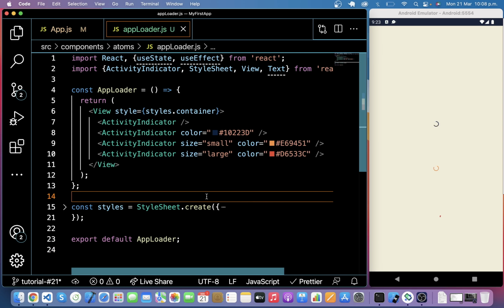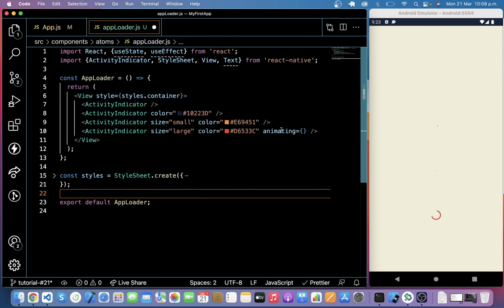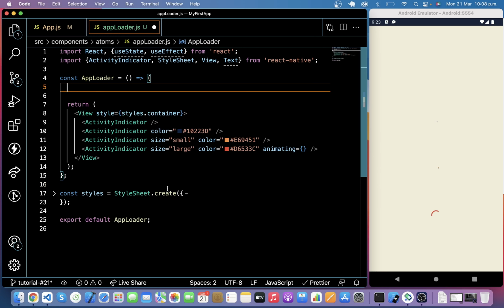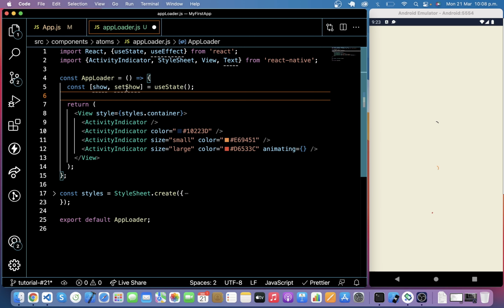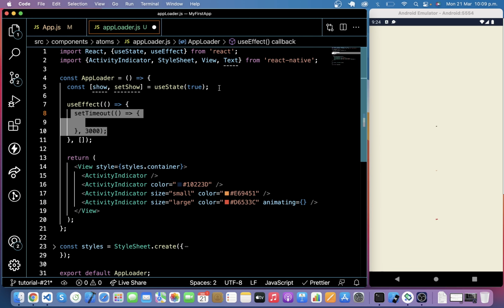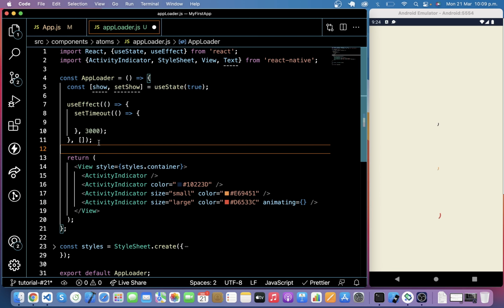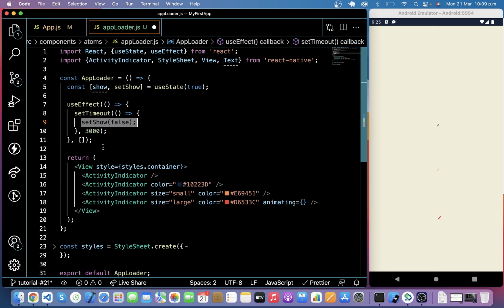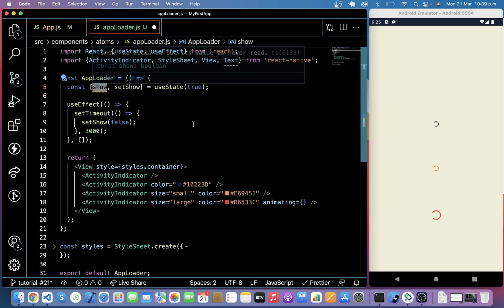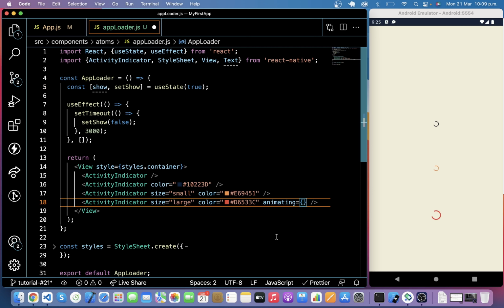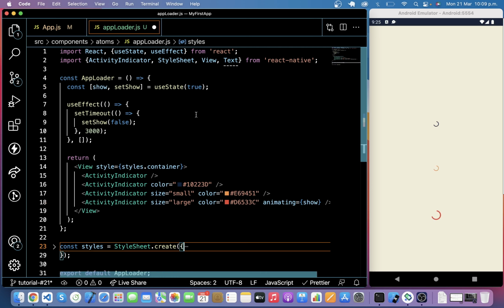So this one is with small size and this one is with large size. Now activity indicator has one more prop, animating. So for this I will create a state, show and setShow, and I will set its default value true. Now I will add a timer. I will use the setTimeout function here with 3 seconds, and then I will change the value of show in this timeout to false, and then I will use this show in the animating prop.